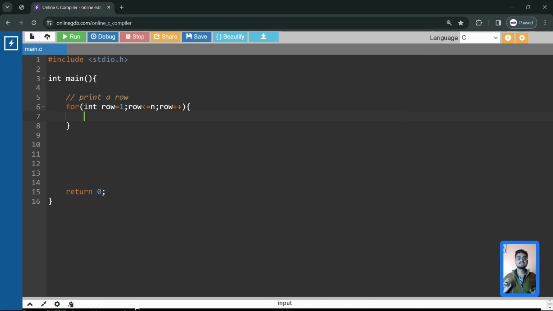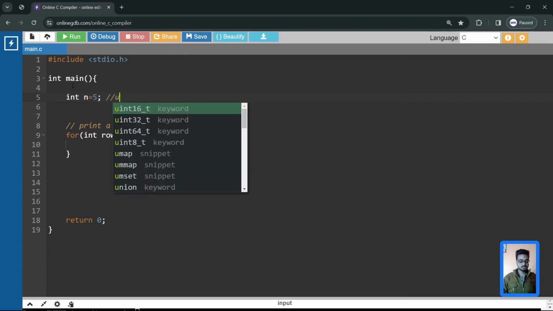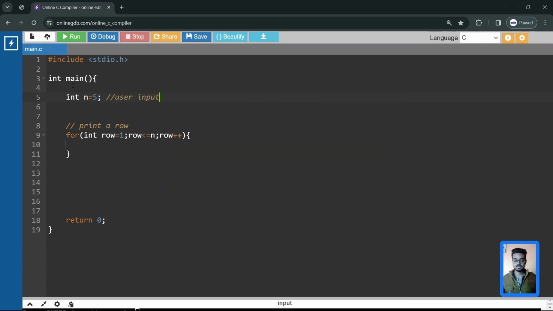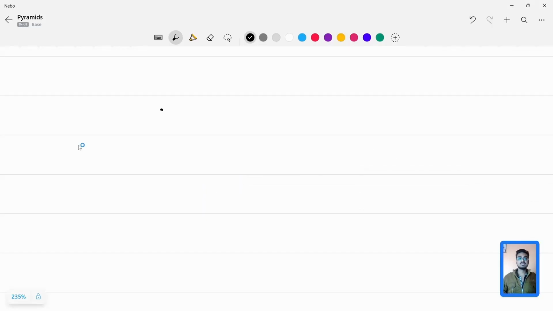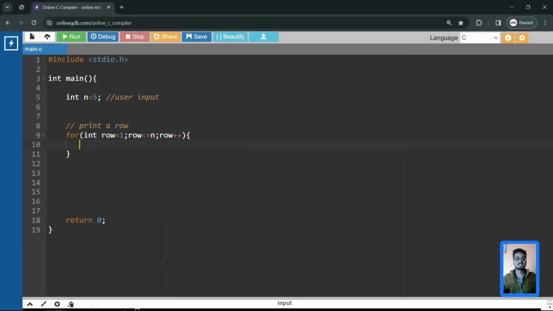Now wait a second. What is n? Let me define a new variable here. Int n, which will be a number. Here I am giving it a hard-coded number 5, but normally it will be a user input. Now why are we using a for loop? So that we can print multiple rows. If you see here, we have 1 row, 2 row, 3 row, 4 row, like that. To print multiple rows, we can directly use the statement printf and print it 5 times, but we will be using a loop to simplify our task.